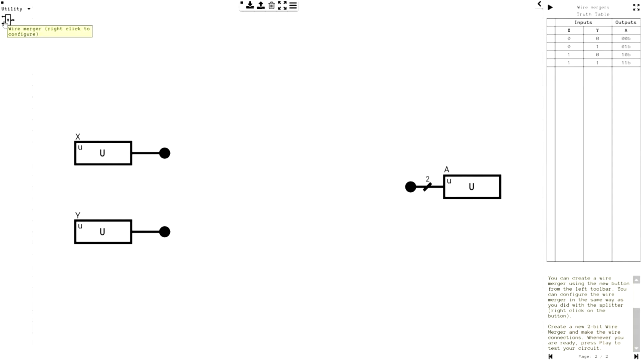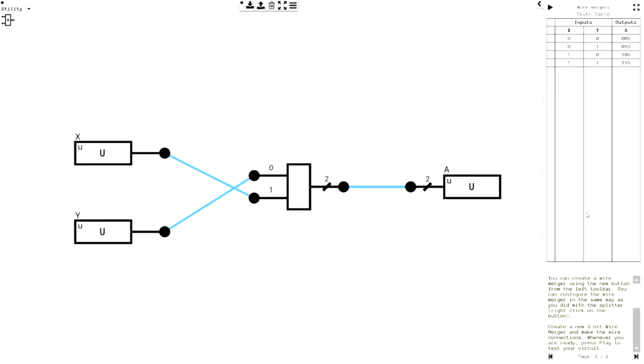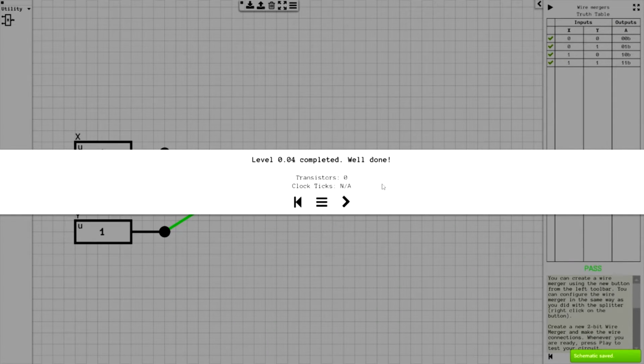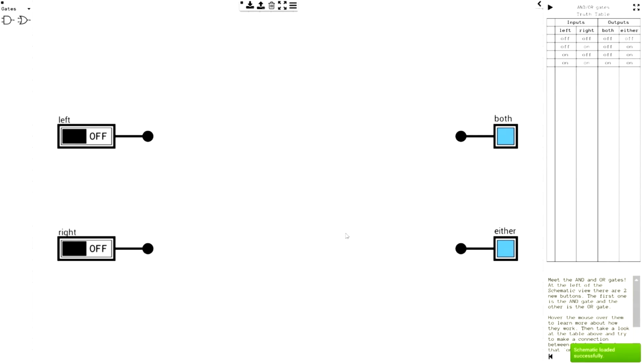Okay. So we'll put this down there. And then I think X was the high bit and Y is the low bit, I believe. So that should be correct, right? Yep, there it is. Very good.